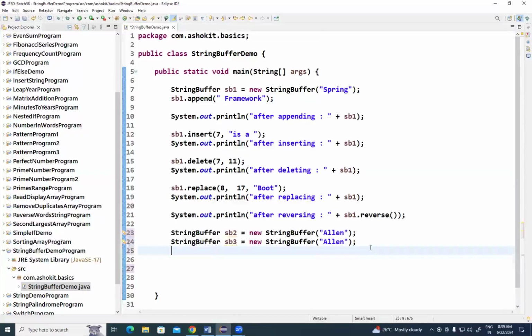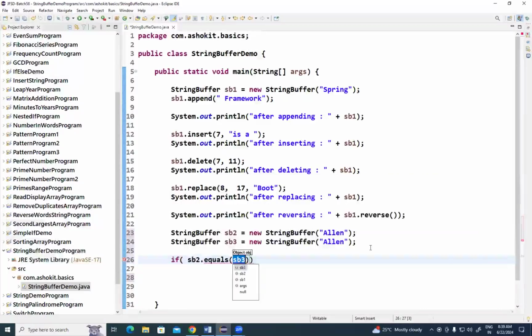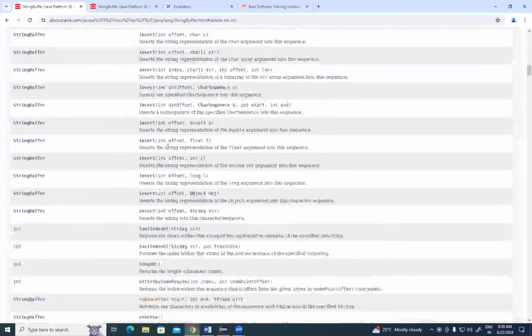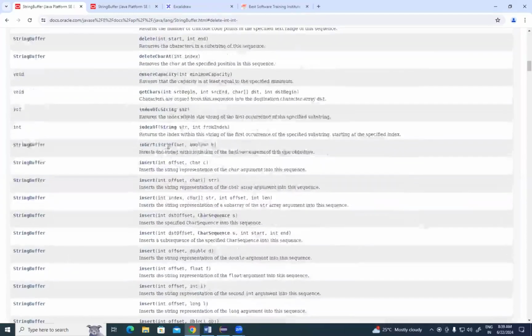String length? No. Even though they are not equal, their length may be the same. We can't compare that way. For example, SB2 dot equals SB3. We directly have the equals method. Equals is coming from the Object class. Look at this: A, B, C, D, E. Here we have ensureCapacity, but do you have any equals method here?